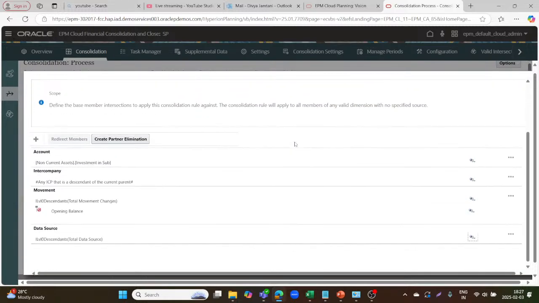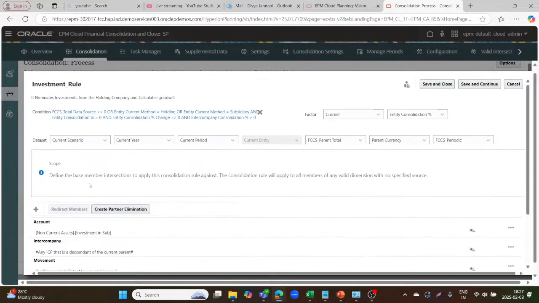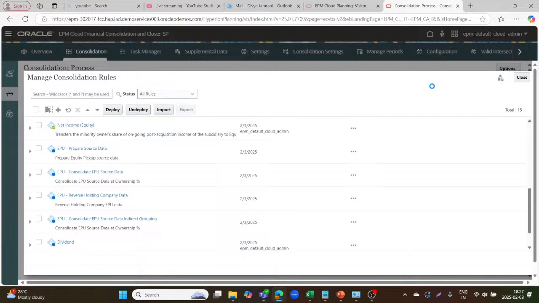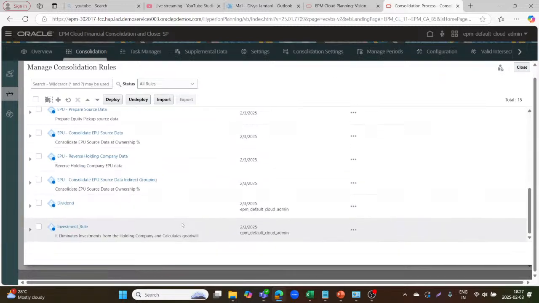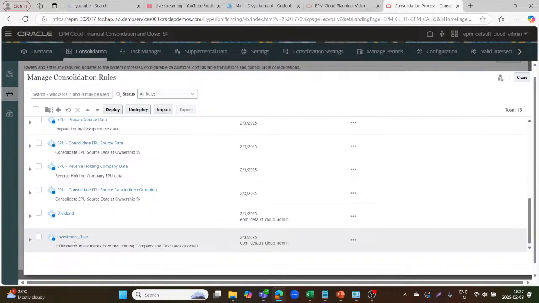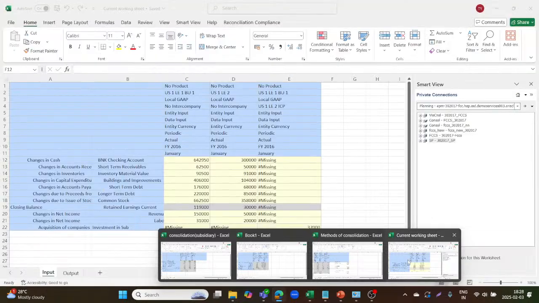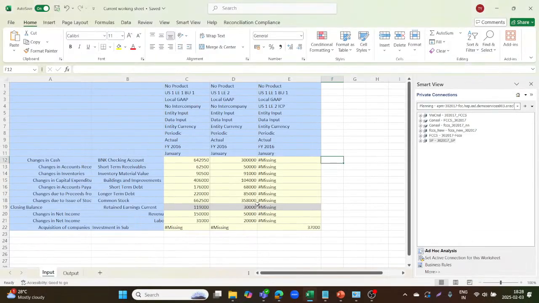Alright, so I have given all these values and I have defined the data sets, condition, and factor. I'll say save and close. Okay, before creating any data rule set for this rule, that is the investment rule, I would like to show you first the input values that I have entered, at what intersection I have entered the numbers. So I have already done that.